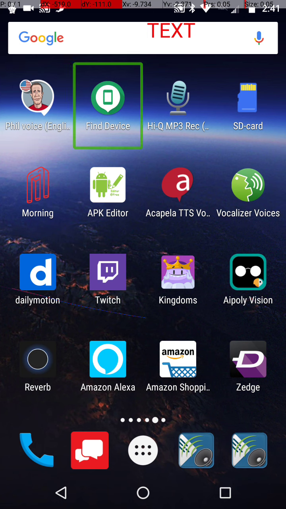Find Device used to be called, I believe, Device Manager. Basically allows you to track your Android and remotely lock it or factory reset it if it's stolen or lost. It's kind of like the equivalent to Find My iPhone on iOS.